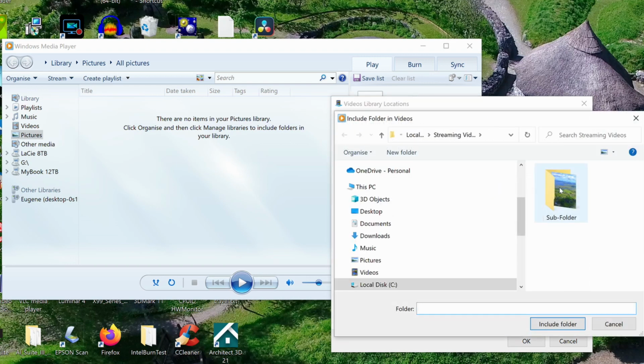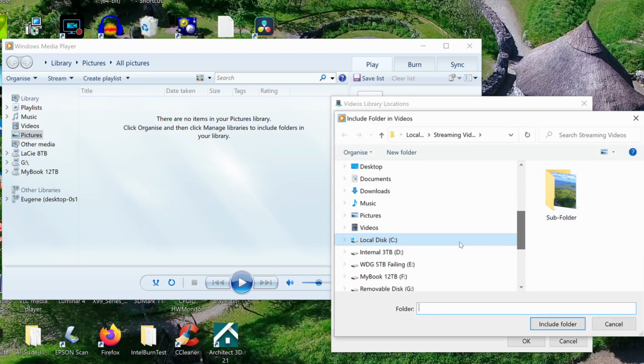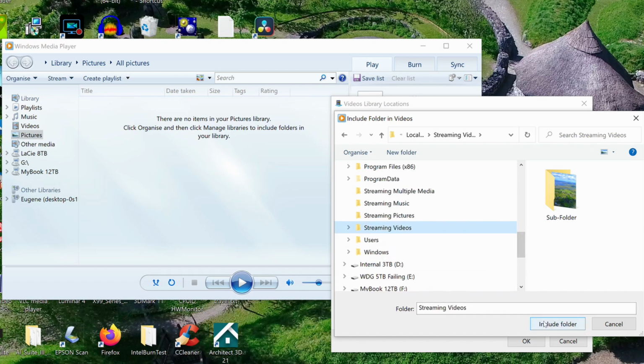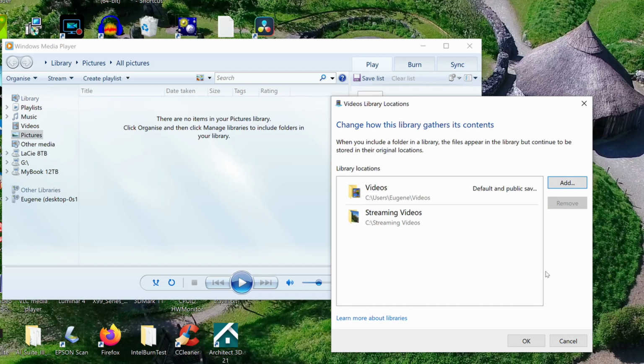With the Add option, you can now select a folder you wish to enable for media streaming of videos. Navigate to the required folder, select it, and click the Include Folder button. The folder will now be indexed, and will be visible to client devices such as a TV or Xbox. You can remove a folder for streaming by selecting it, and then clicking on the Remove button.